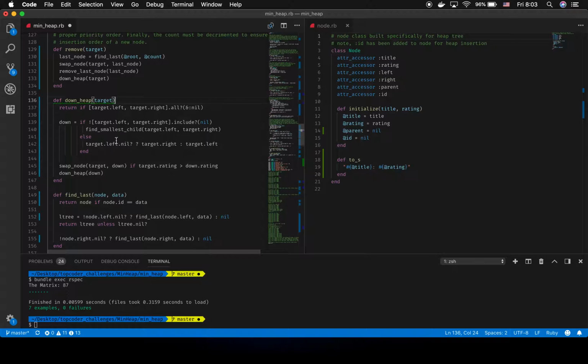And if there are no children, or if there's no child to the target left, then it sets that target right to down. And if it is a target left, then it sets the target left to down. Then it swaps the nodes with the target and the down. If target rating is less than down rating, and then it down heaps again to keep this process going until the target node is in its proper location.